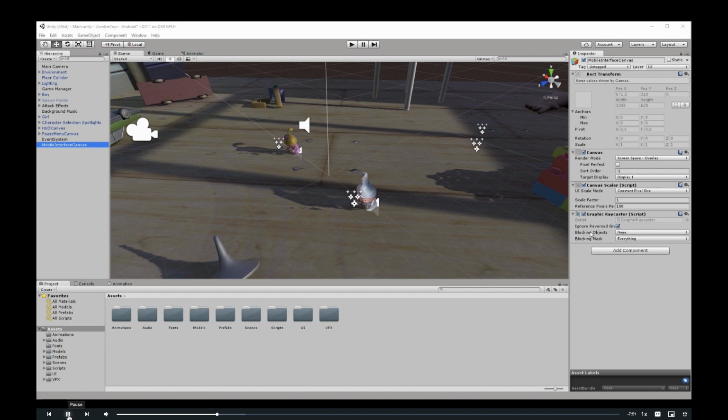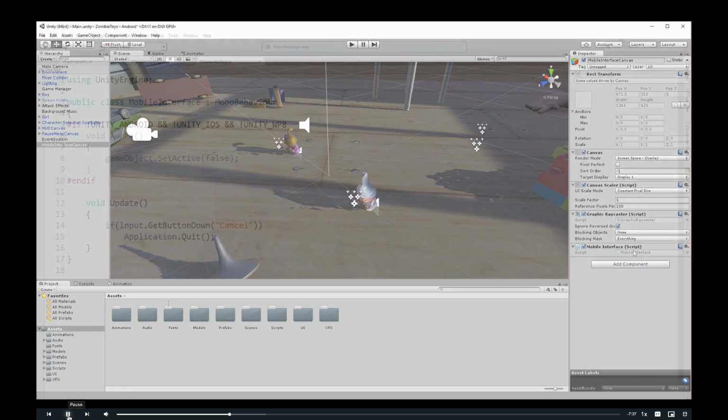I have a helper script that's going to assist us with doing that, and I'm going to add it by going to Add Component, Scripts, Mobile Interface. There's nothing that we need to do with this script. It's simply going to check our platform and disable this game object if we're not on mobile.